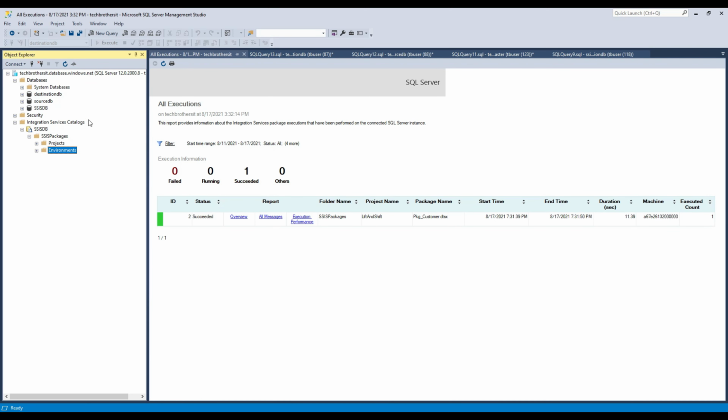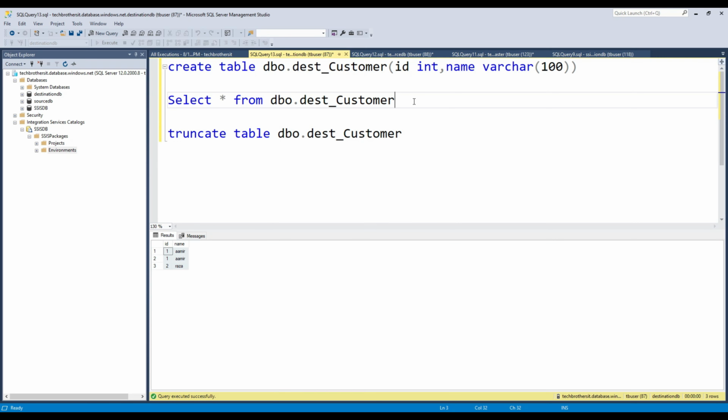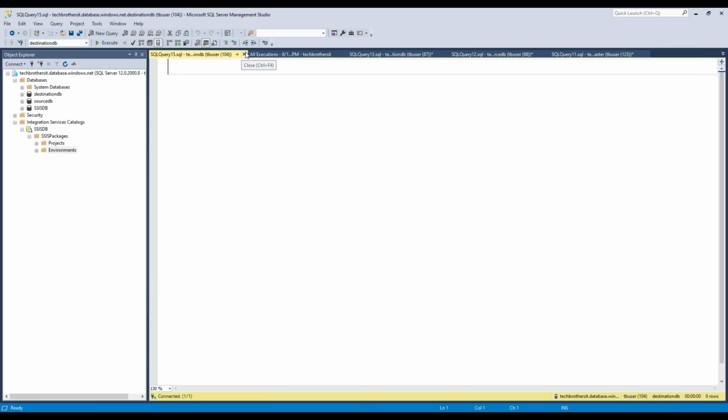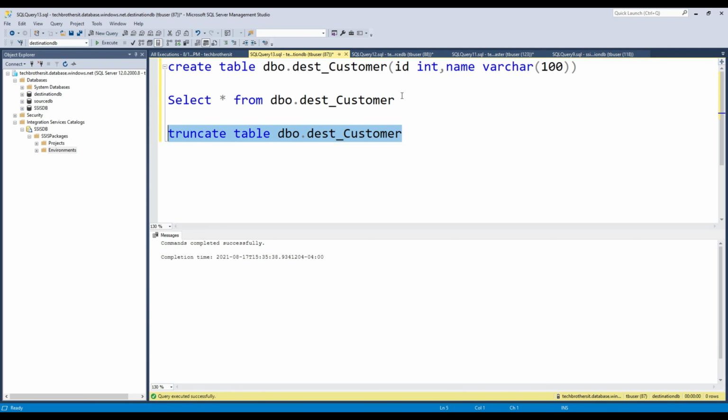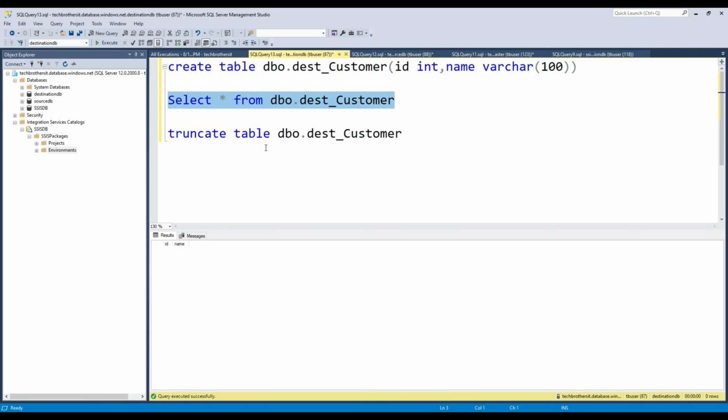I'm going to delete the records here, so you can see right there. If I select, it has 3 records. Every time I execute, I see it has 3 records, but what I'm going to do is truncate. So now this table does not have any records.